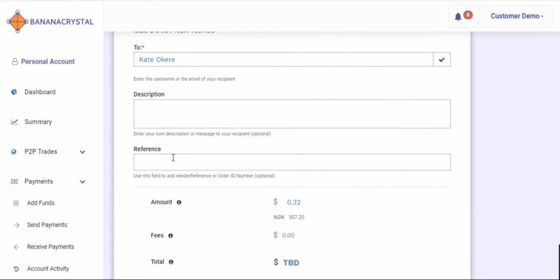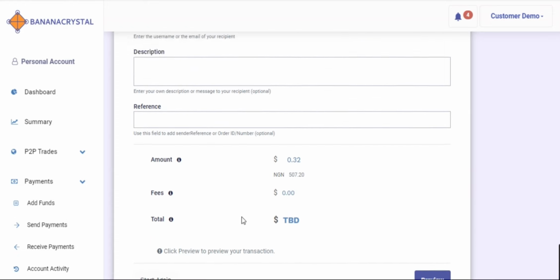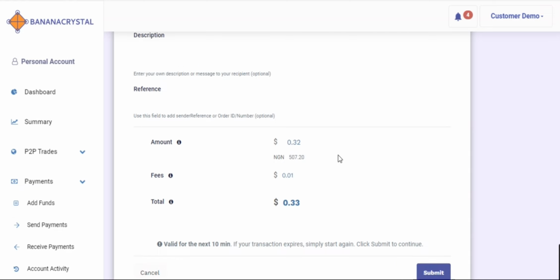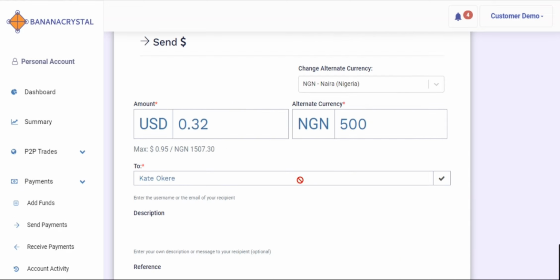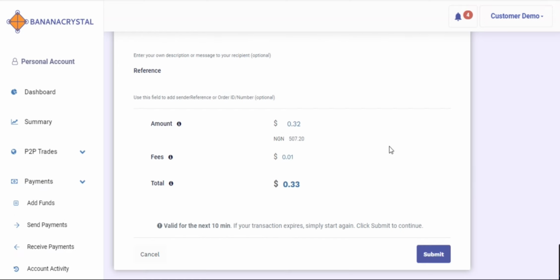You add description if you have any. You add the reference if you have any. So you click on review. You go over this page again. It is essential you do that to ensure that yes, you're sending to the right person and you are actually sending the right amount needed. Then you click on submit.